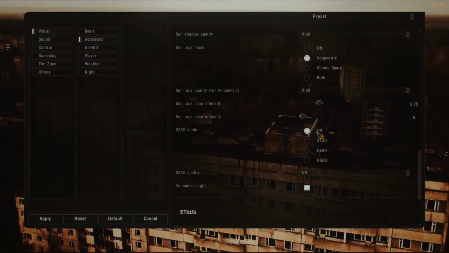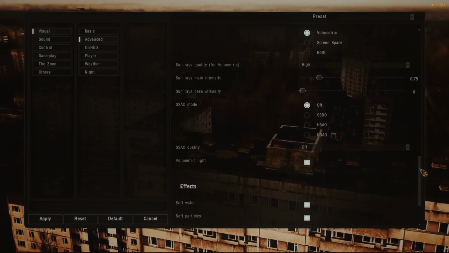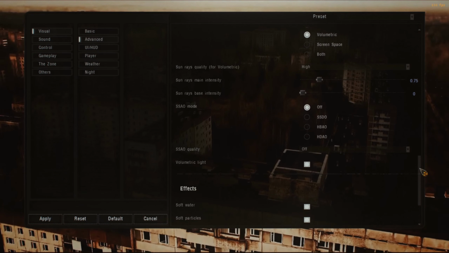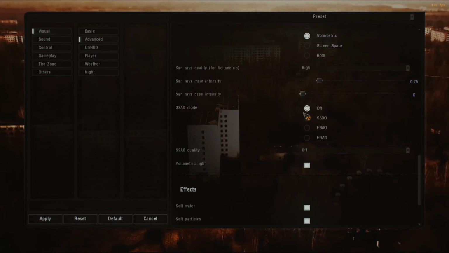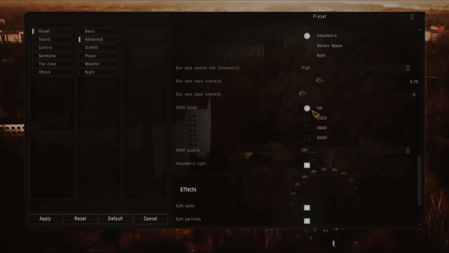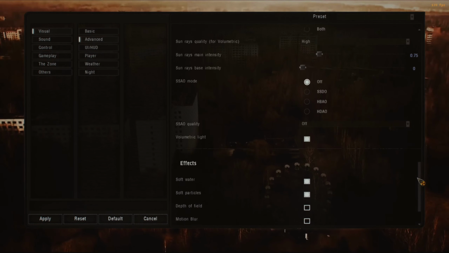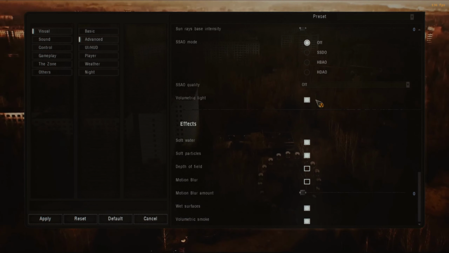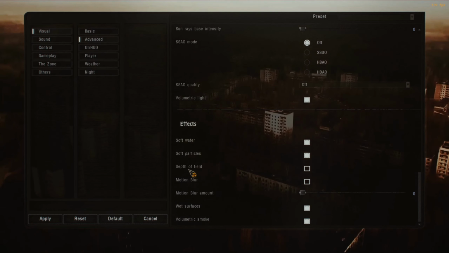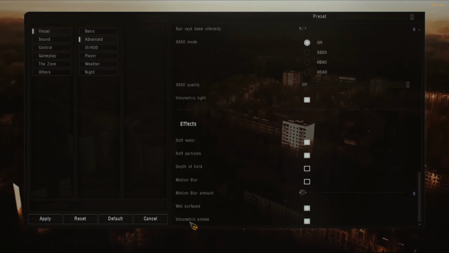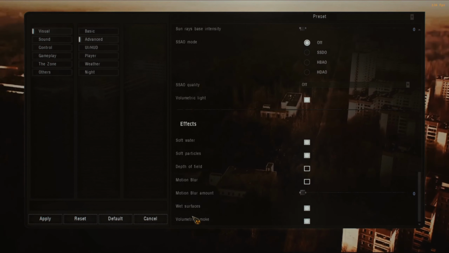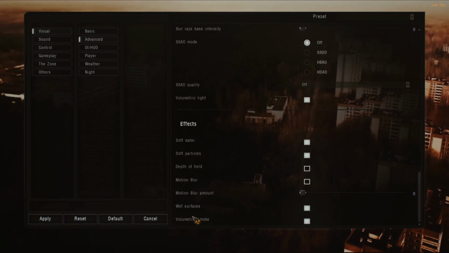SSAO should be off. There's occlusion within the reshade. So the reshade that's being used already has this, so you're going to turn it off by default. Volumetric light is on. Soft water, soft particles are on. Recommended keeping depth of field and motion blur off. And wet surfaces and volumetric smoke are going to stay on as well.